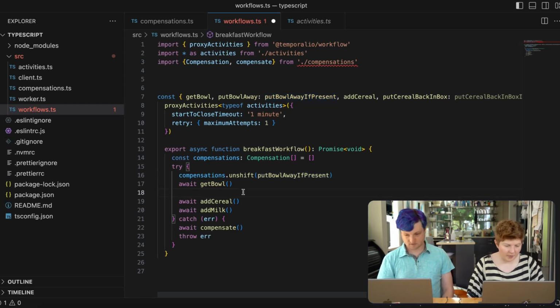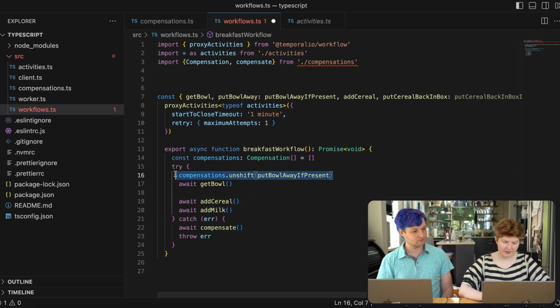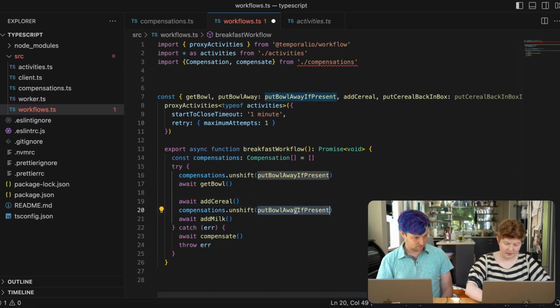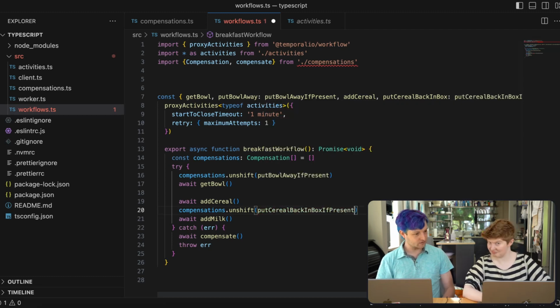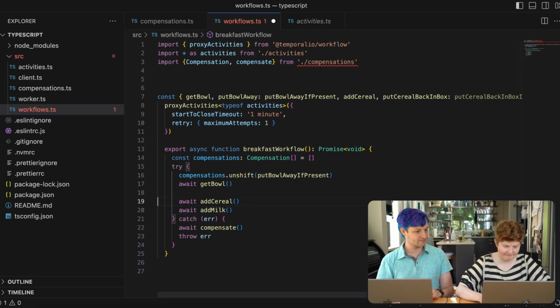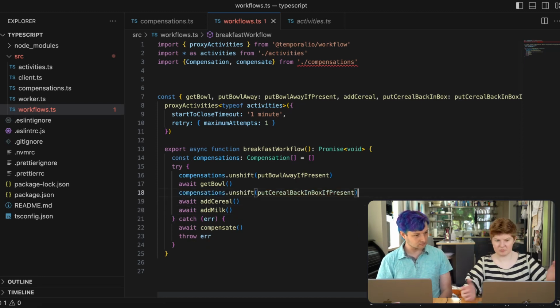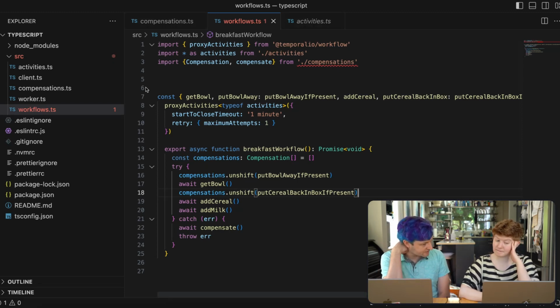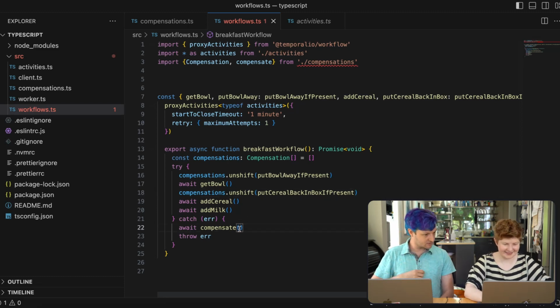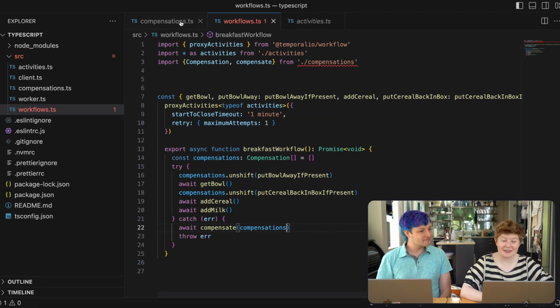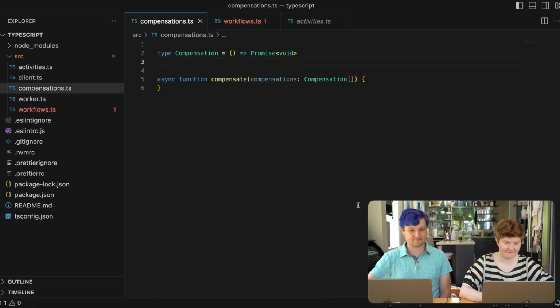Okay, so we've done that, and then we add our second, put cereal back in box. Oh, yes. Thank you. Great, that's all that's here. Okay, let us implement... Do we need to add the compensations as an argument to compensate? Yes. Okay. Now we'll know what to compensate. So let's implement compensate. This is just looping through that list and calling them. It's pretty basic.